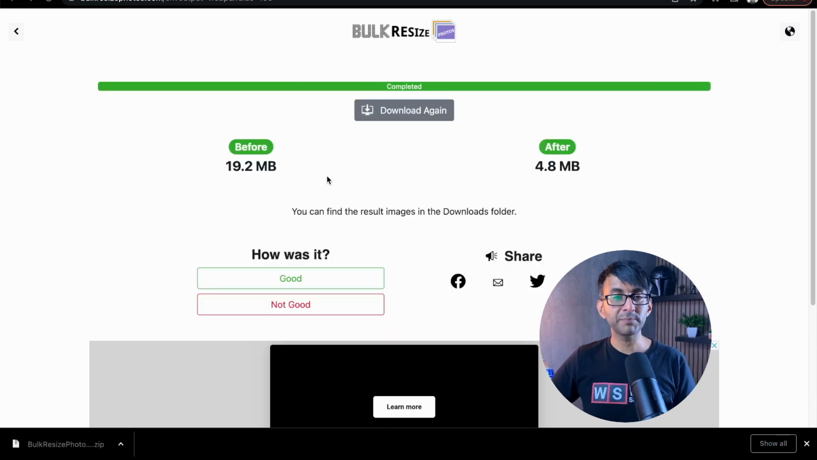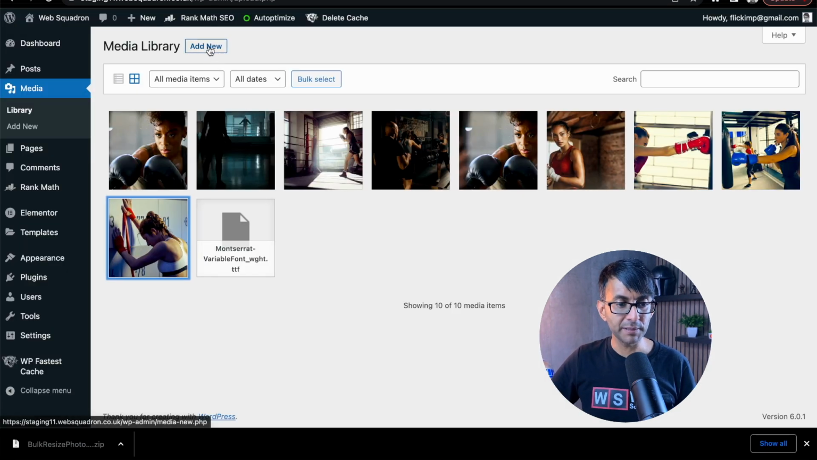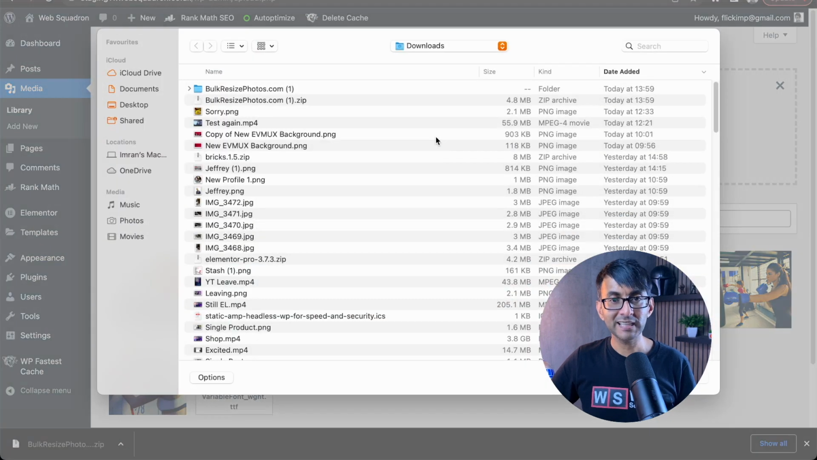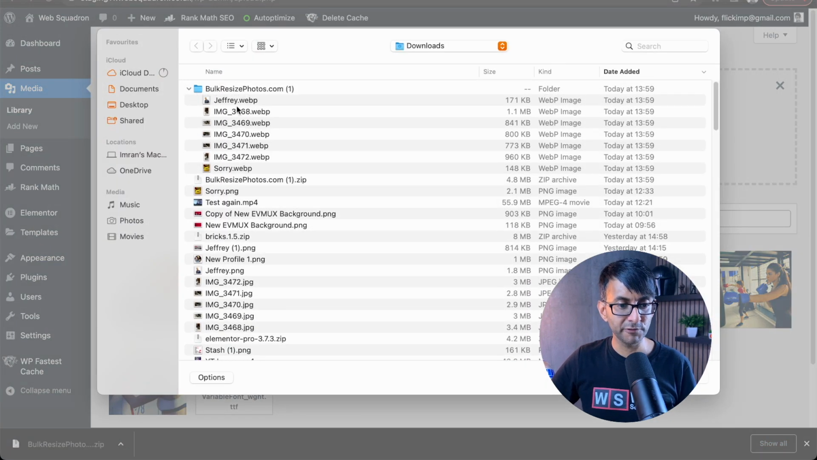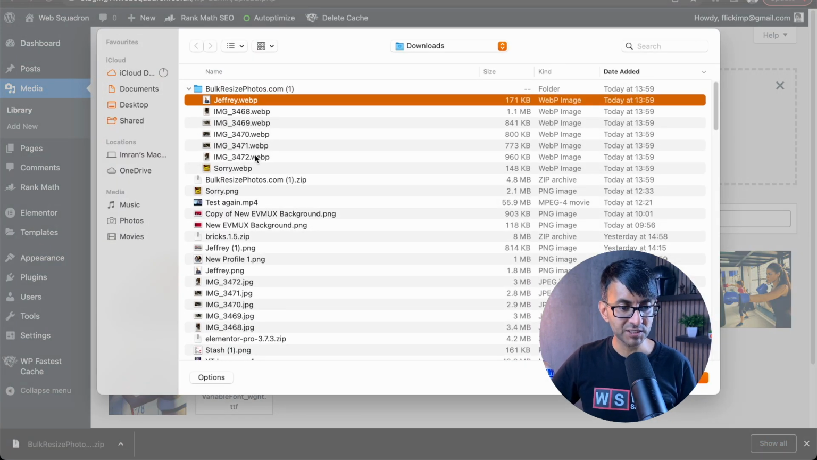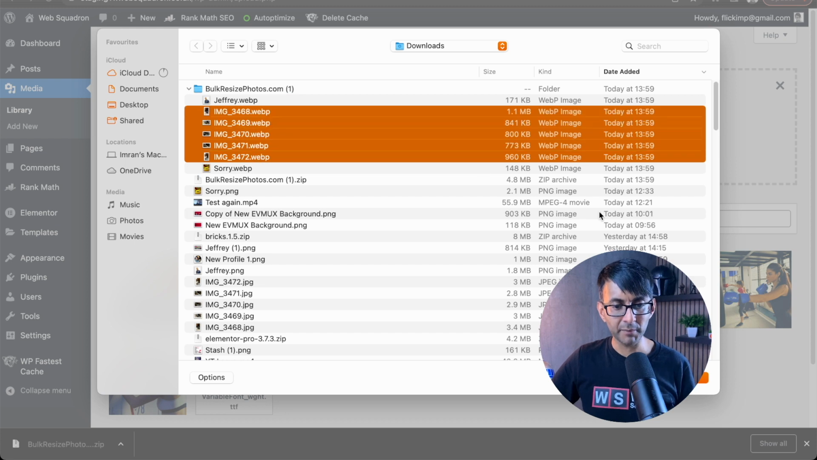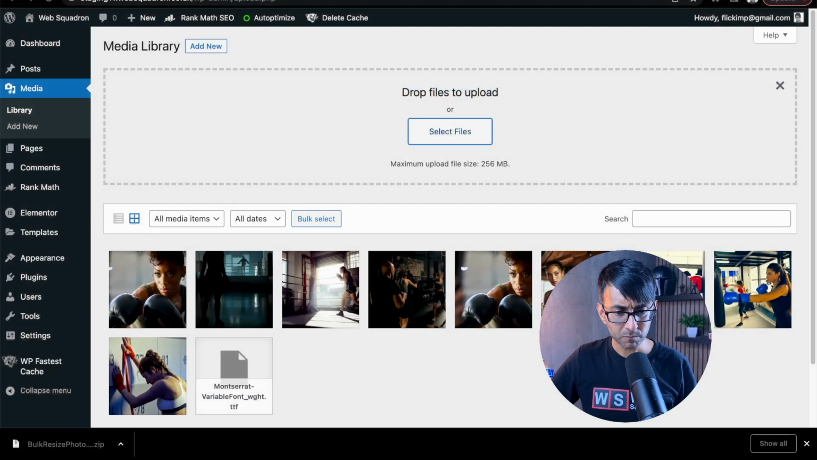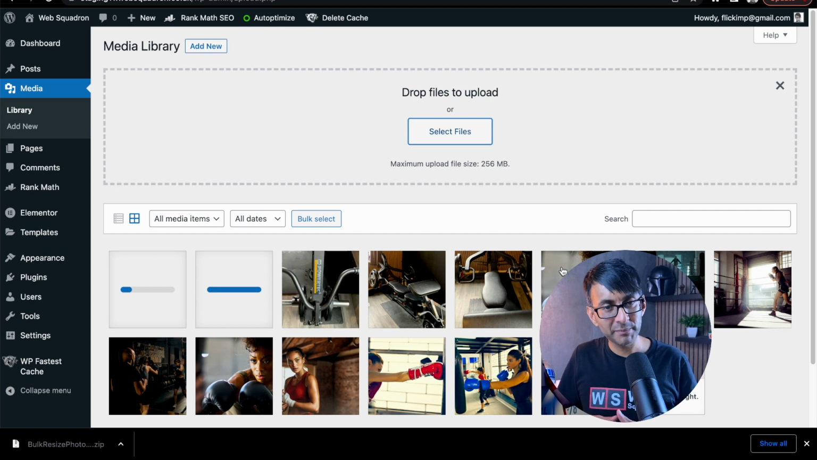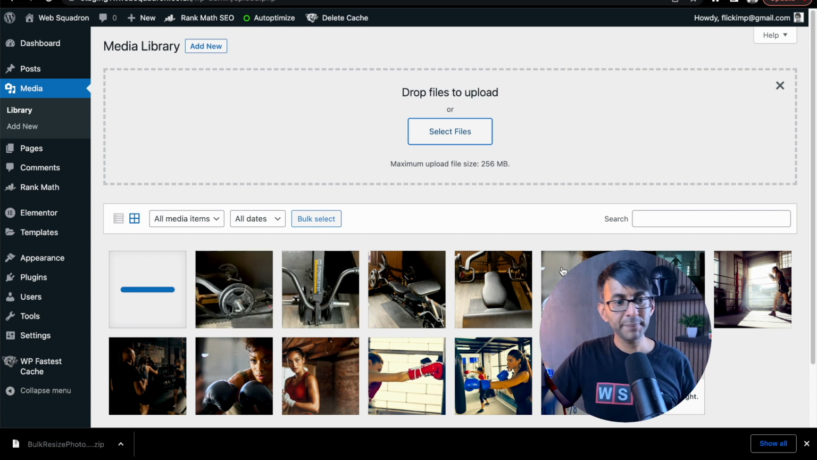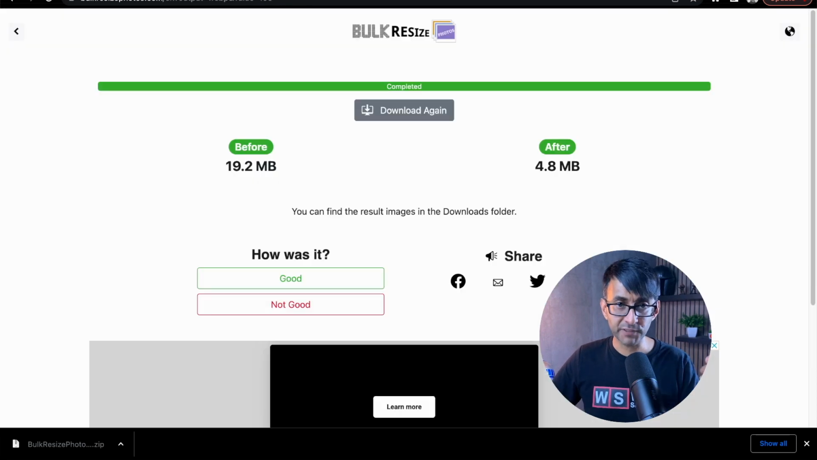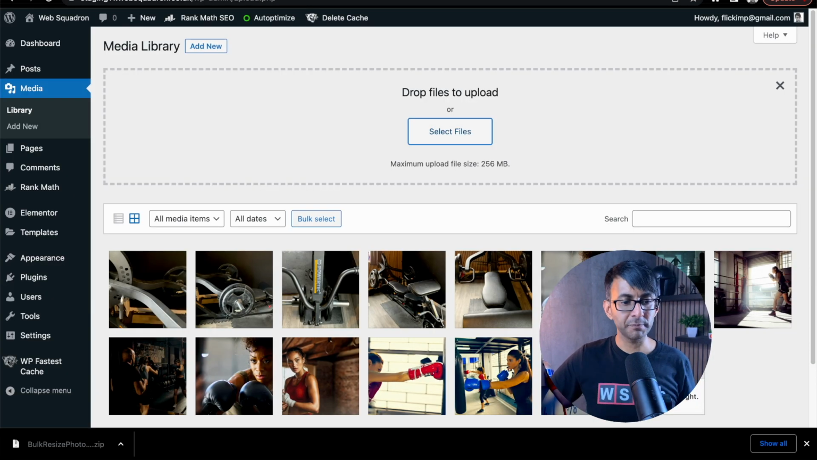Great thing about this website is it actually sends all of those images to my downloads folder. So when I now go back over to my media library, I can hit add new, select files. I can go over to my new folder and I can actually pick those images. I'm not going to pick all of them, by the way. I'm only going to pick 5 of them like that. Don't scale and crop your images. Get them in the best resolution you can. Convert them into WebP using BulkResizePhotos.com, then add them into your media library.